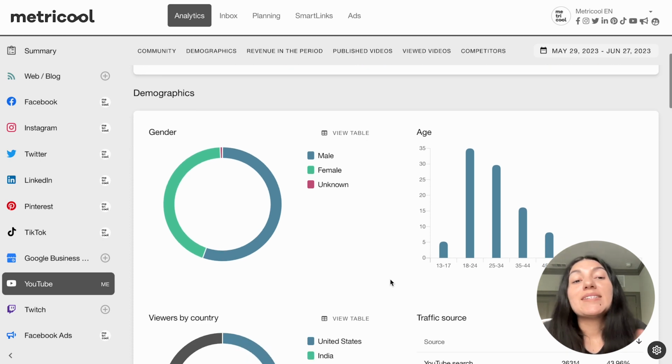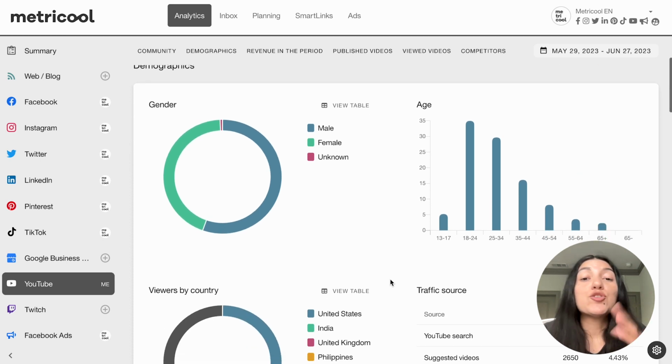Then we'll scroll down into demographics, and demographics are super important so that you see who is seeing your content and how you can cater your content towards your audience. So of course we have gender, so male, female, or unknown. You can see this in a table as well, and then you can also see the age.